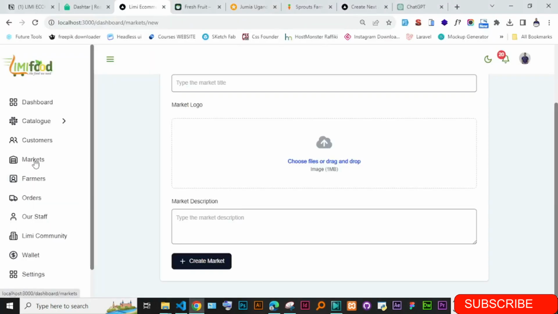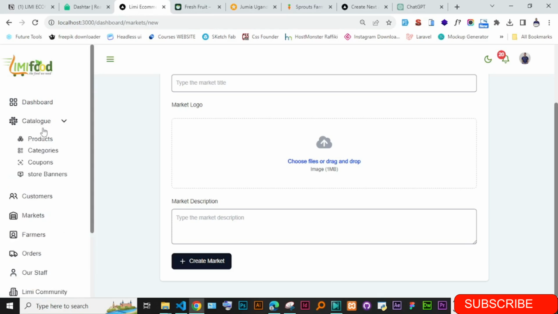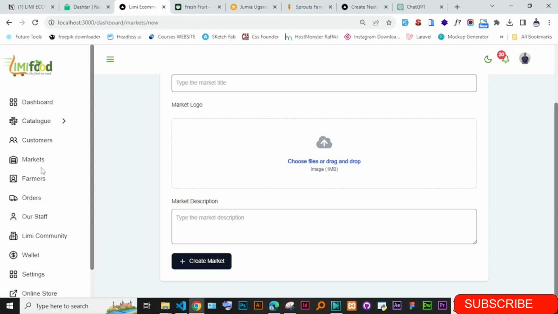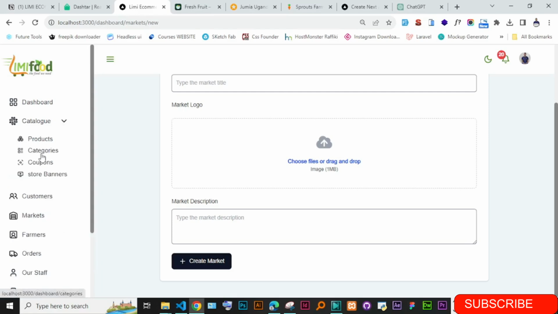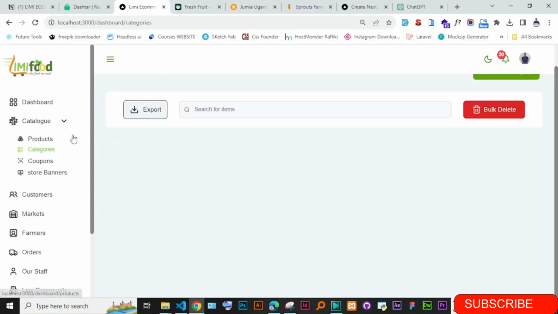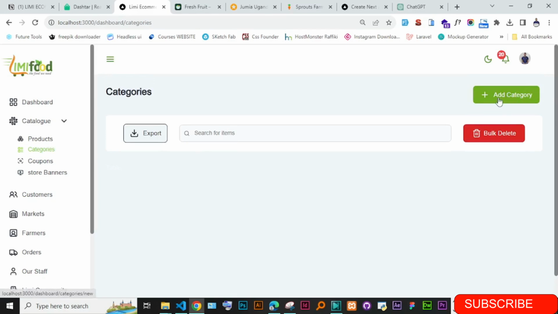If you just realize right now, we have a lot of the forms done so far. We have the markets done, and all the catalogs here are done. We don't have the customers yet, but we have the markets and the farms done. The only thing you have to do is to adjust the categories. So the categories have to be adjusted.